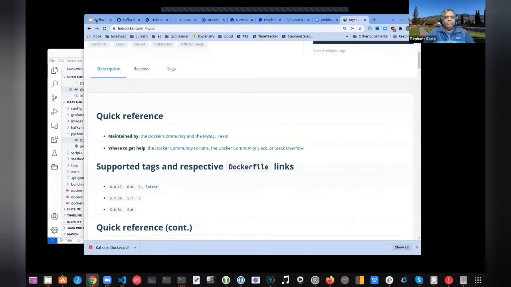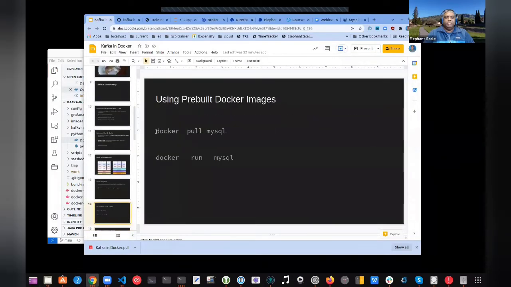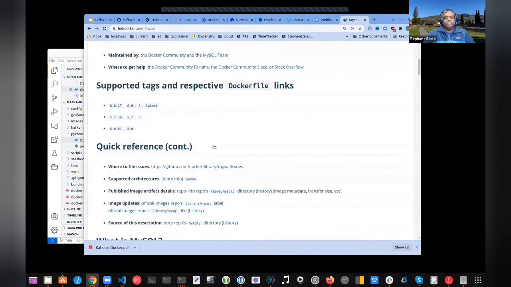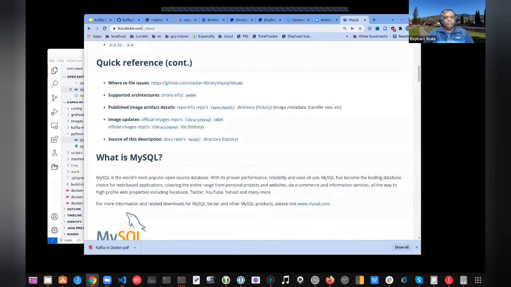I think I have a command here. Let's say you are on MySQL. You simply say docker pull mysql to download the MySQL image, and then simply say docker run mysql. That's it. No install, nothing. So that's MySQL. And if you look at each of the sites, here's the URL. I'll put this URL in the chat window if you're curious, so you can play around.